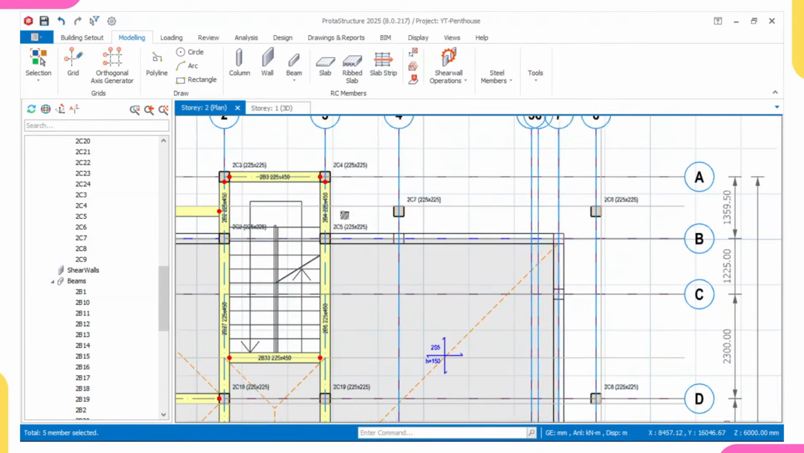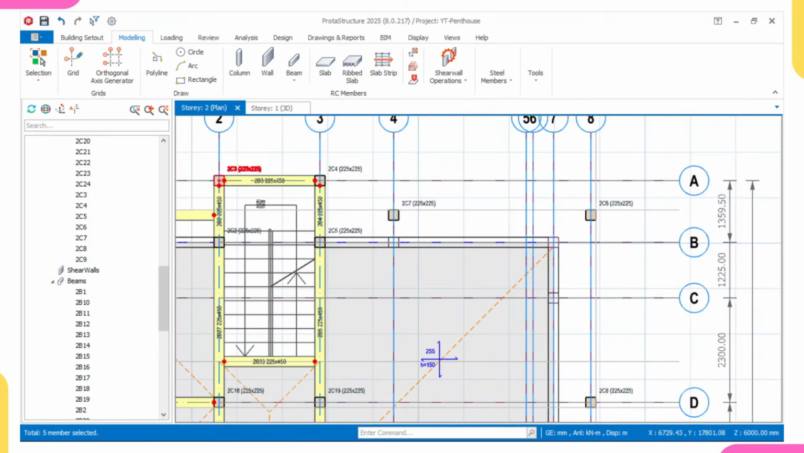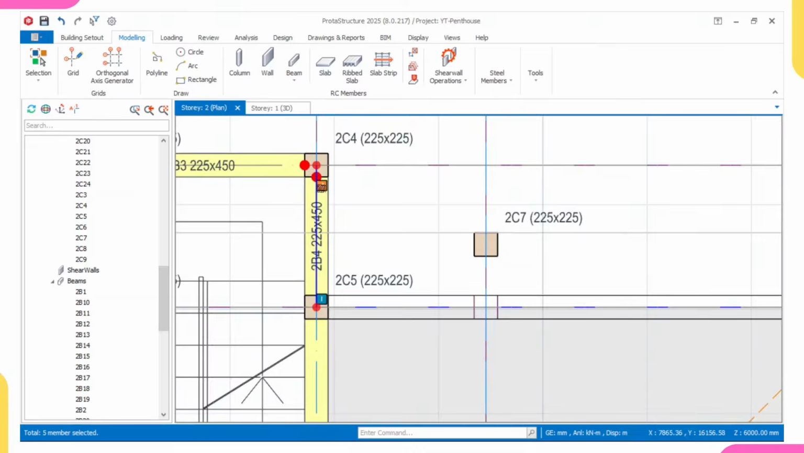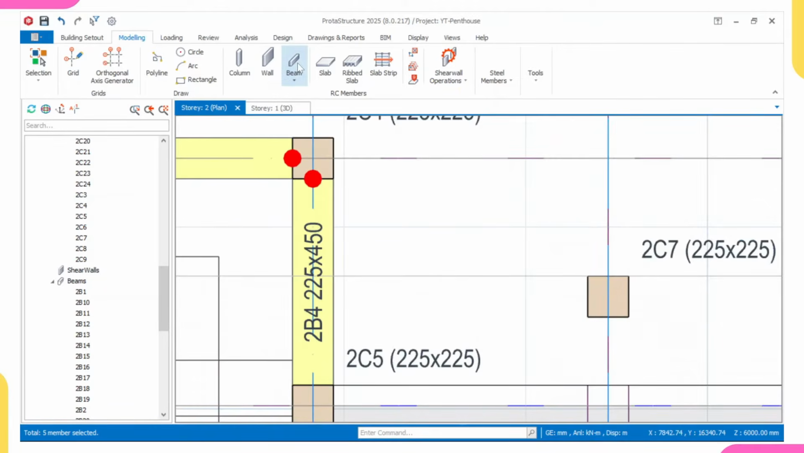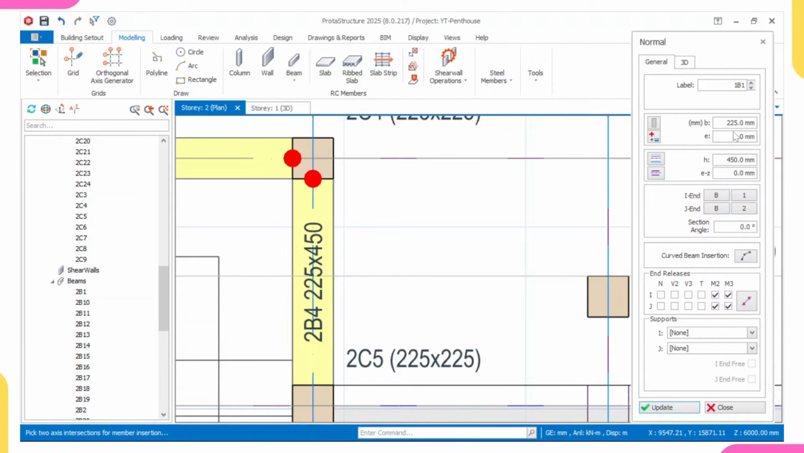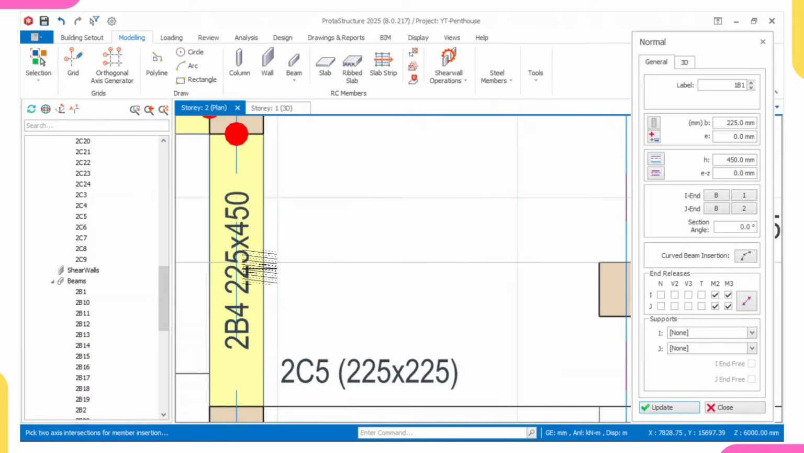Now is to insert a new beam. So I would not like to double click on this, because if I double click on this, it will bring out this property. Then I'll come and click on this beam. Once I click on this beam, I'll click on normal beam. Once I click on normal beam, 400 by 450. Then I'll come over to this point.